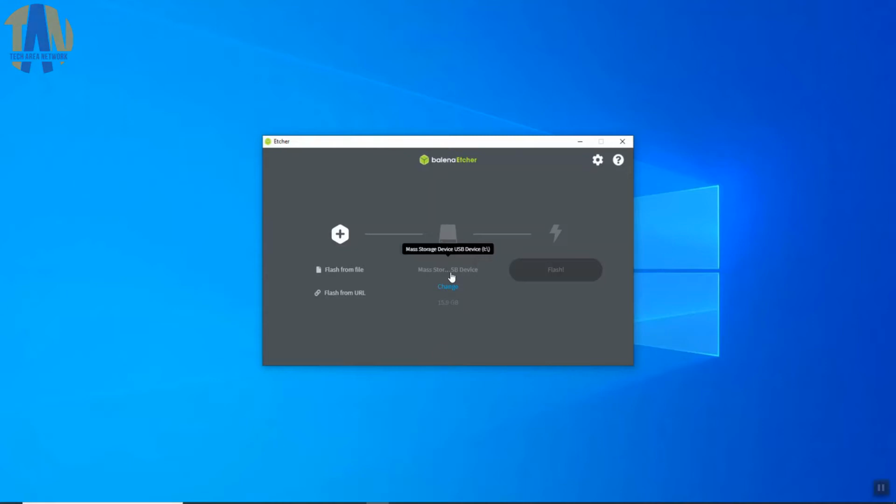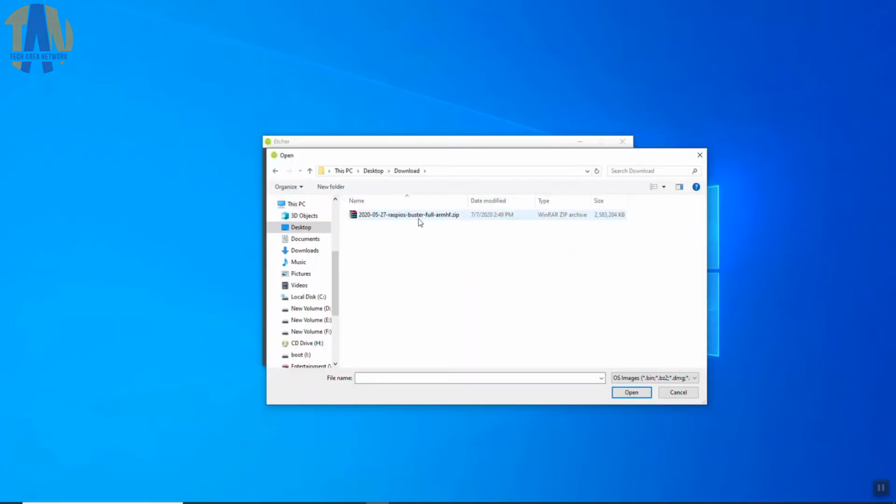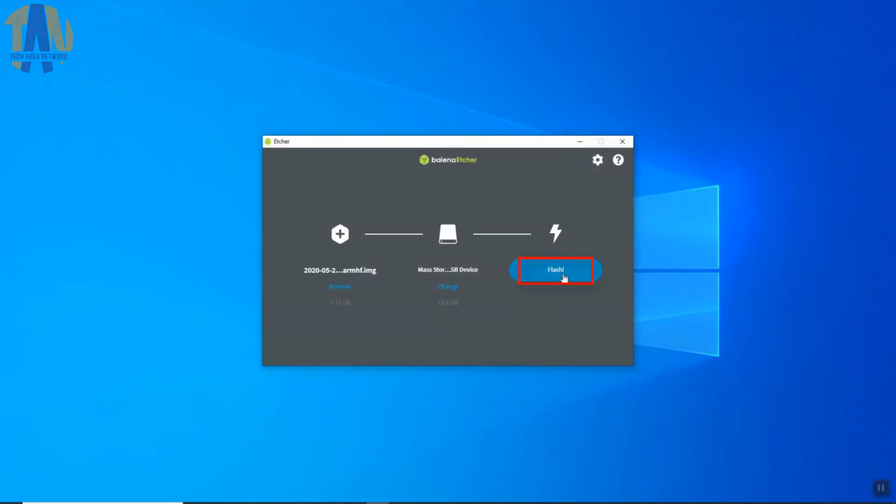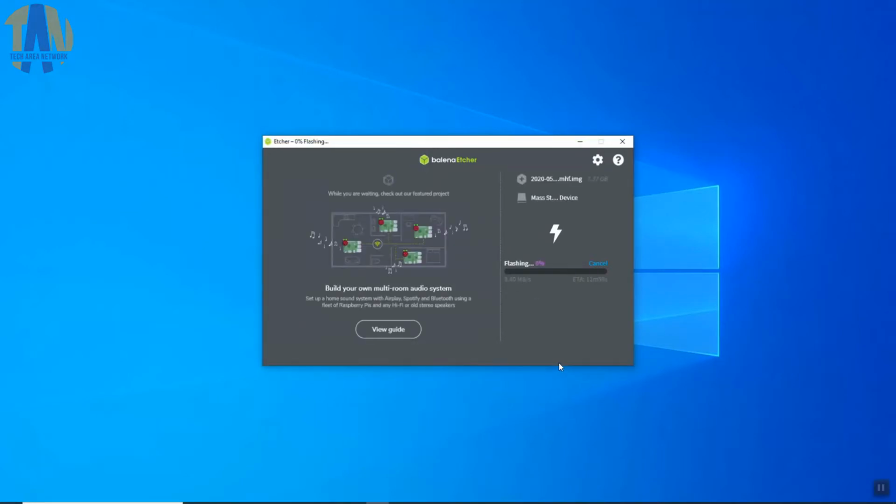Now it's time to flash the downloaded image file into this SD card. Let's click here to browse the image file. So here is the downloaded Raspbian OS image file. Let's select it and click on open. Then click on flash to flash the image file into the SD card. This might take a few minutes to complete, so I'll be back after completing the process.